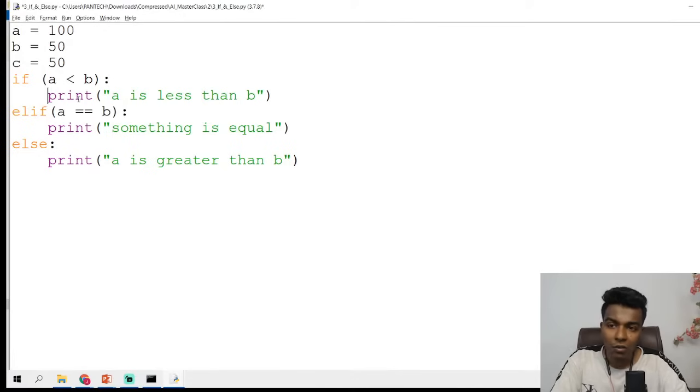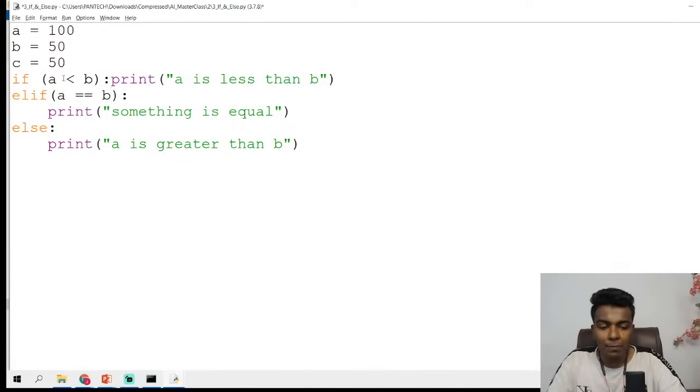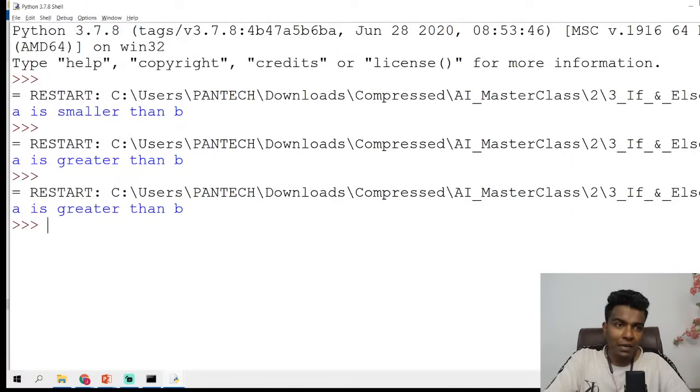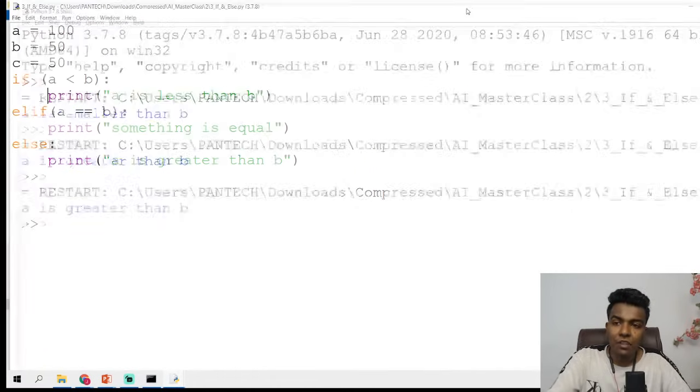Whenever you face an indentation error, you just press backspace and come to the colon, press Enter once, and then Ctrl S. Now if you run the program again, you won't get the error. So that is the first way to fix the error.